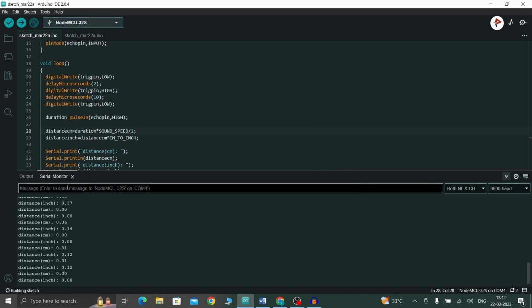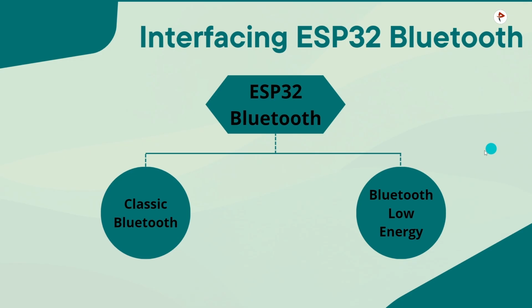Now let's move to the next topic. Now we are going to see how to interface ESP32 Bluetooth. So first let me give an introduction about ESP32 Bluetooth.